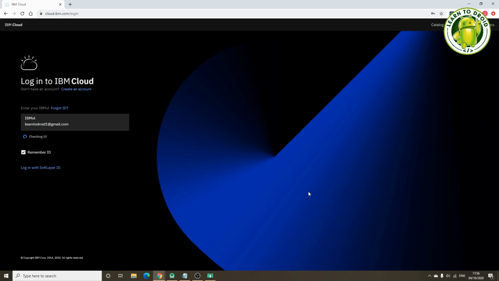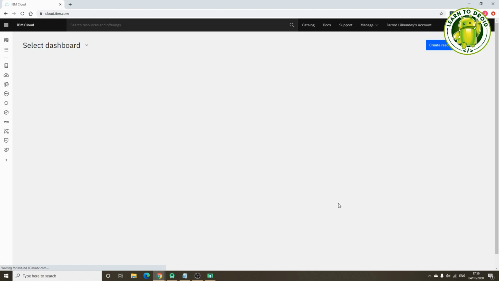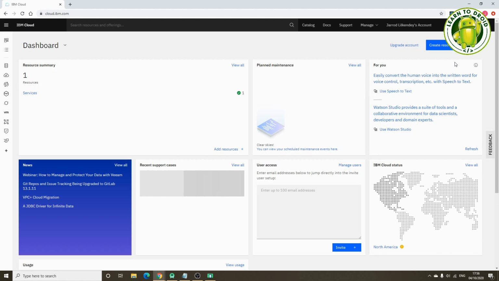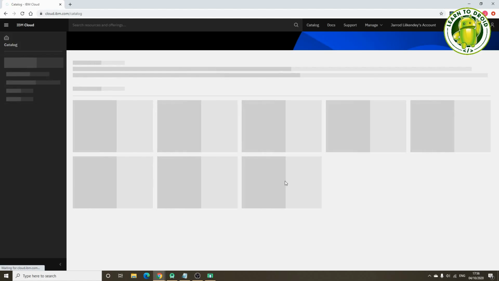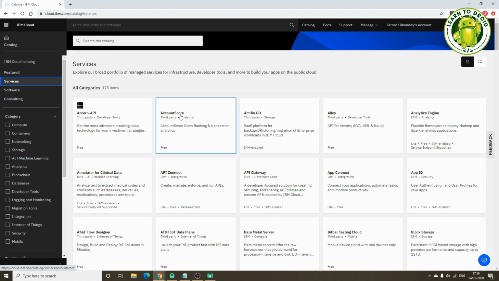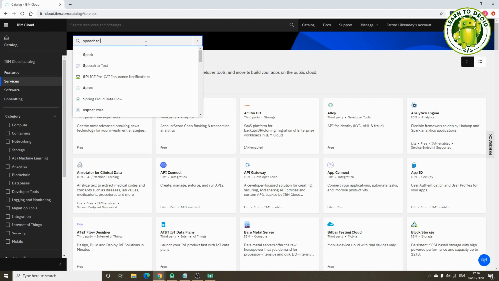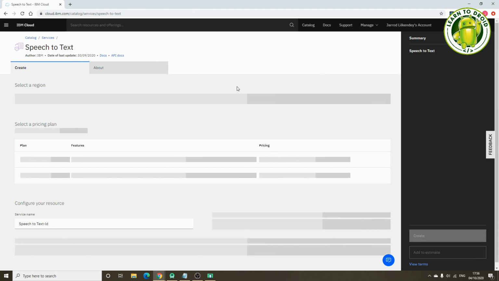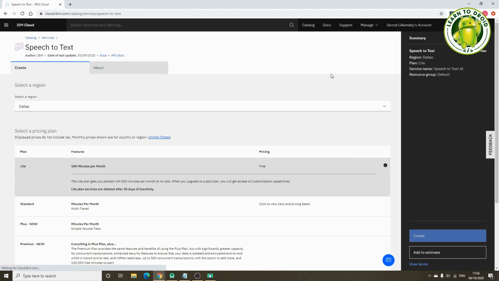So I'm logging into my IBM Cloud account now. What we'll need to do is create a resource for IBM Watson's speech-to-text API. So select Create Resource, go into the Services section. In the catalog, search for speech-to-text. And we'll create a new speech-to-text API. We'll select the Dallas region.